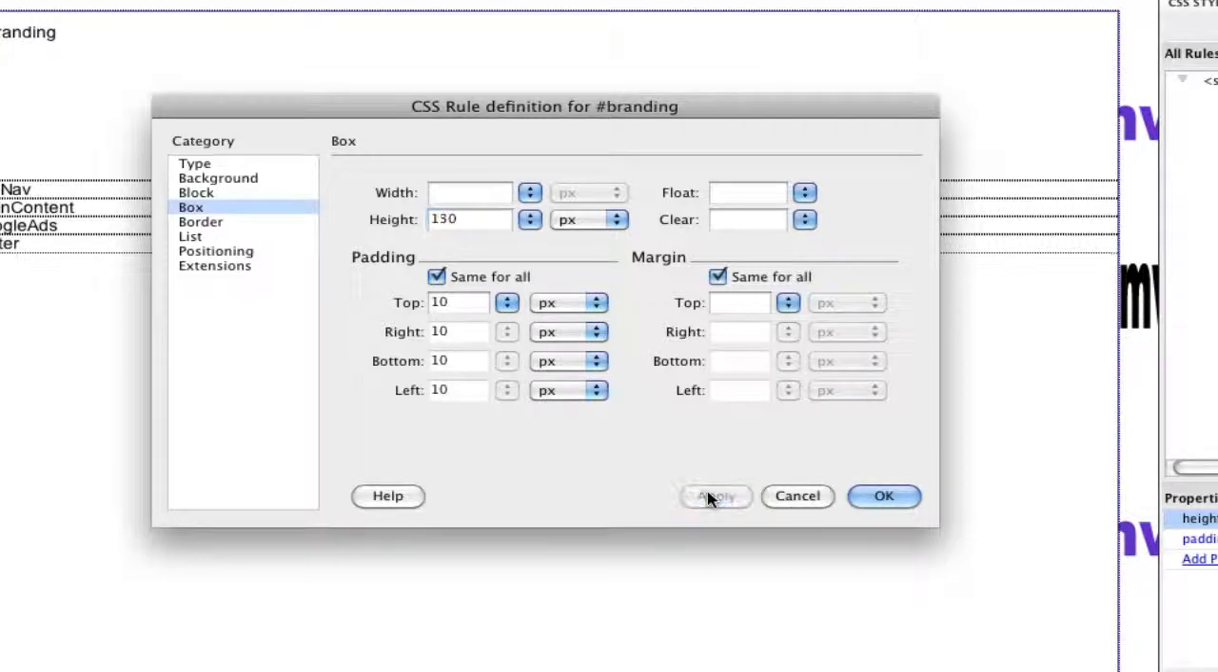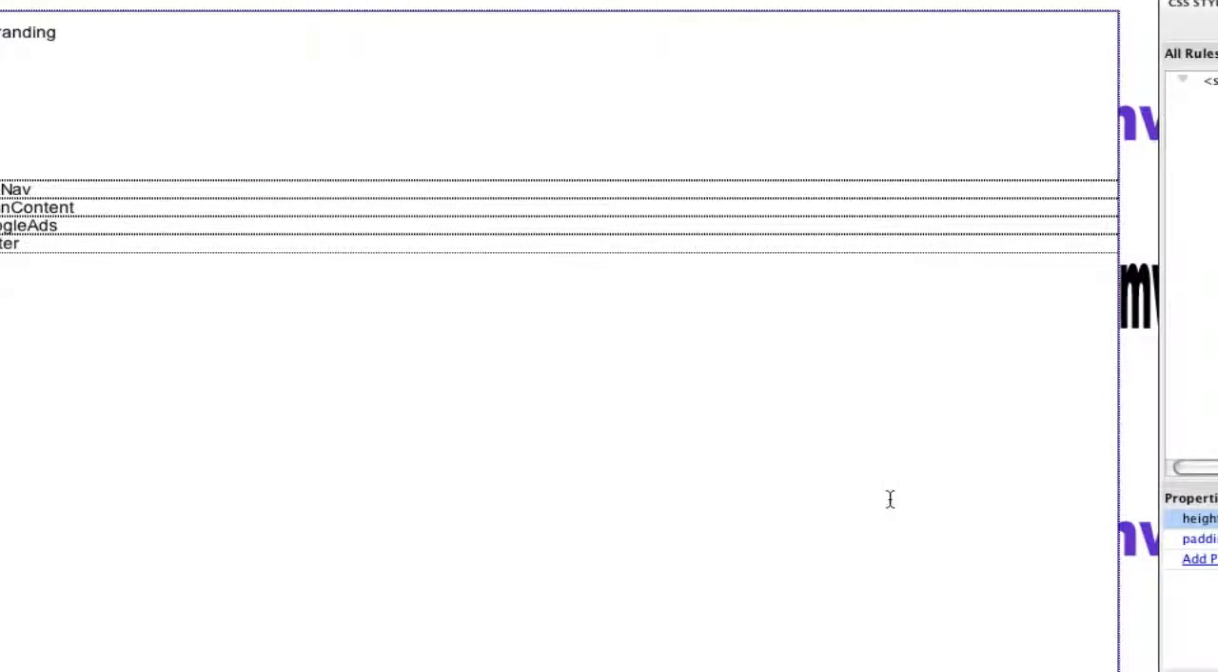I hit the apply option. There's my padding right here. So I have a branding tag that's padded. It's 130 pixels plus 10 and 10. So technically the height is 150 pixels. Hit OK. Make a change. Save a change. Next we go to site nav.